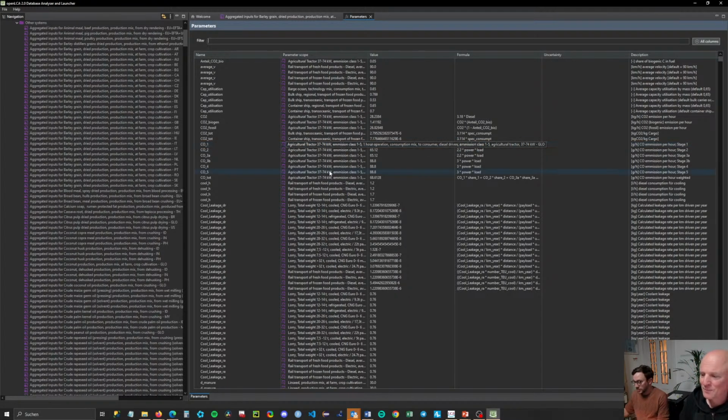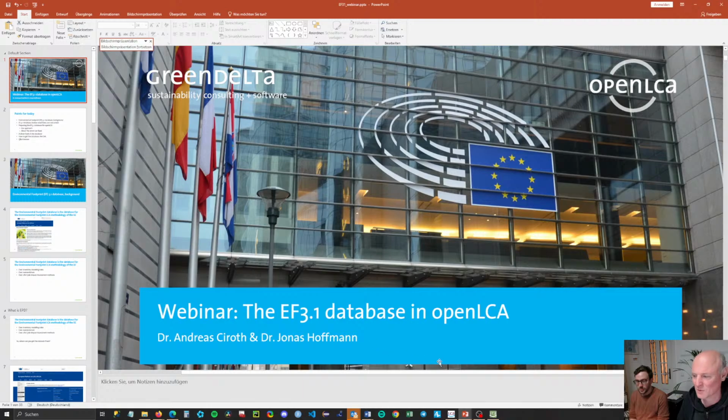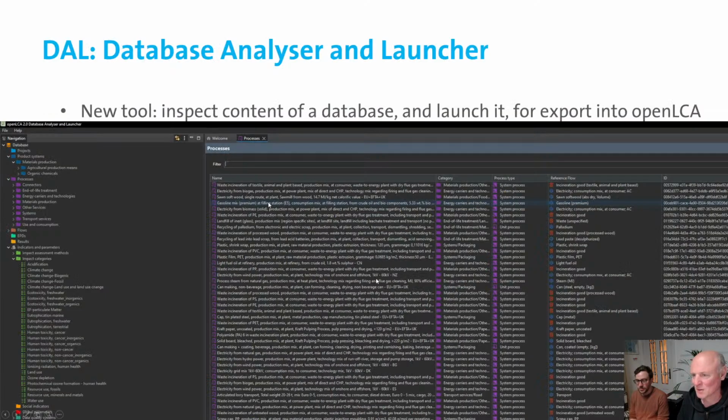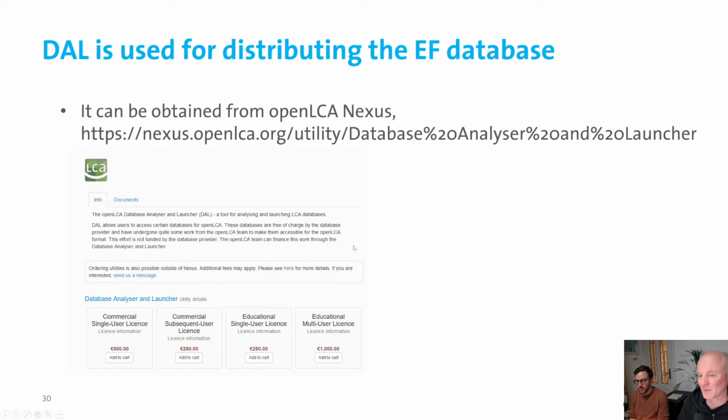But for us, luckily, this is a mechanism which allows us to spend some effort with the database and to distribute it and get some revenue from this. We made a quite moderate fee, I think, but a fee. So you get this from Nexus. We have a new section there, utility, where you can get this for a fee, and then you get this zip file that contains the database.